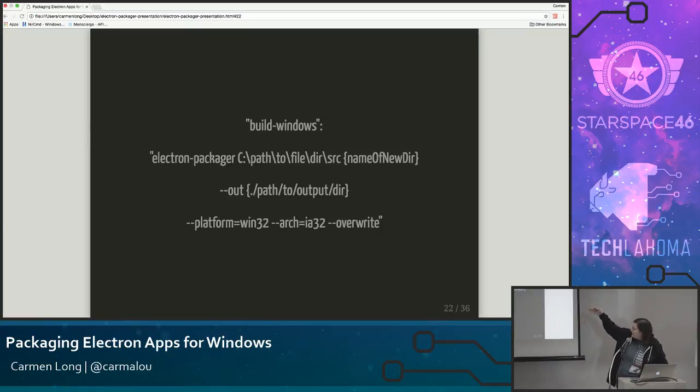You're passing in the path to the source. So it says on that first line, name of new directory. That's whatever you're going to name your directory where it puts your exe. That's all that is. Out is the path to where that new directory is going to be. So that would be our build folder that we talked about earlier. And then you designate the platform. Since we're on Windows, it can be 64-bit or 32-bit. And then that overwrite flag just says, if there's already one there, get rid of it and make this new one.